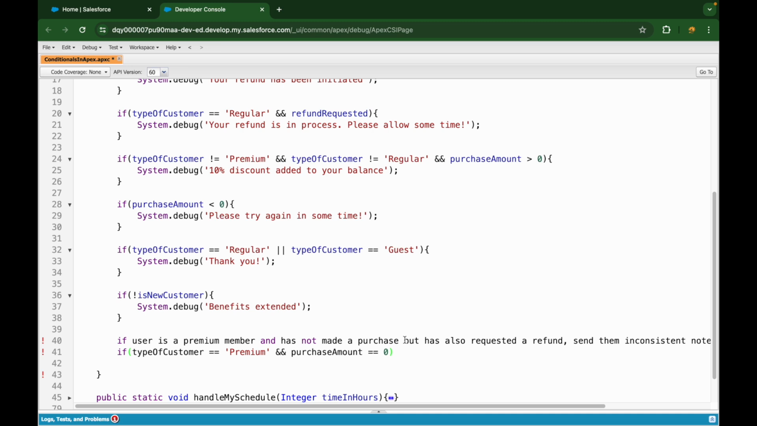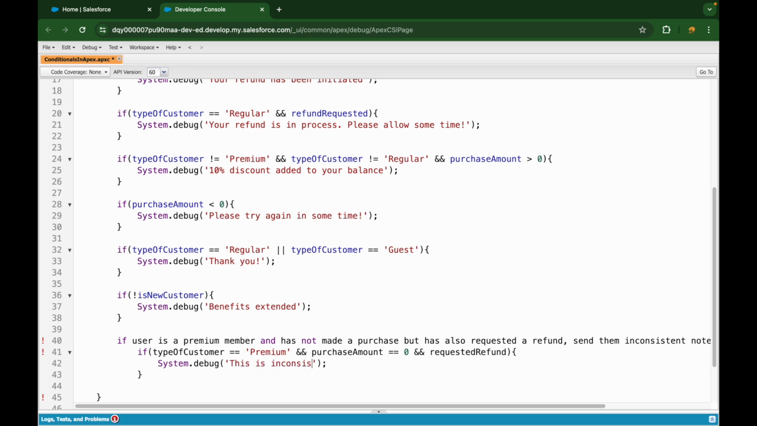Okay. And then there's a case where the user has also requested a refund. So that means they have also requested a refund. So requested refund equal to true. In that case, I want to send them a debug note: This is inconsistent as you have not made a purchase.